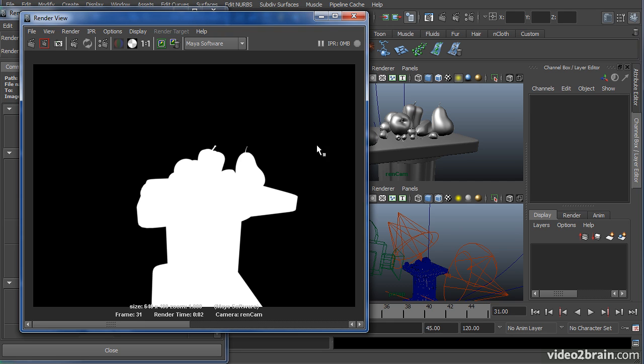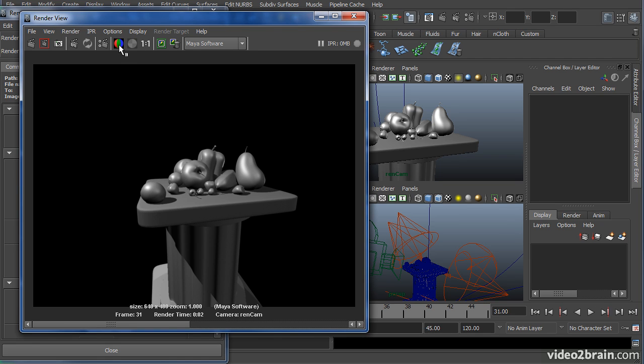where there's no alpha. Now, alpha needn't be black and white. It can also be any shade of gray in between. The brighter that gray is, the more of the foreground will show through. In the render view, you click this for the color view, and you click this for the alpha view.